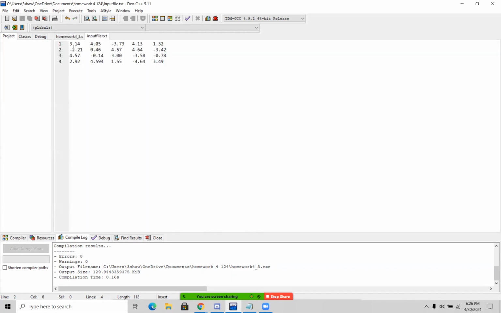So here's the input file. It has five columns, 4 rows, I think. So it's just 20 in total. And so it looks for each one of these when it scans.